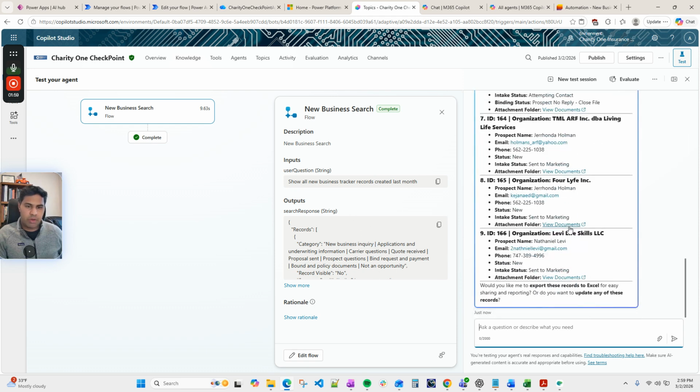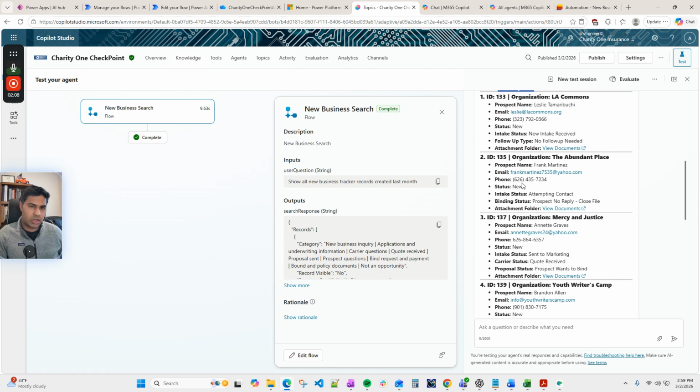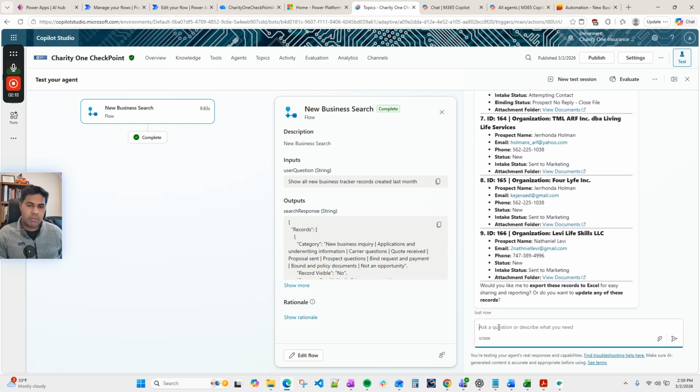So let's just wait for this to come back. So here you can see it has returned all the records that were created in Feb of 2026. And this is all the information that's coming from that SharePoint list. But the main thing I wanted to show is how you can allow your agents to generate Excel files to meet any reporting requirements. So in this case, let's say I want to use all this data to create an Excel report. So what I can do next is I can say export to Excel.